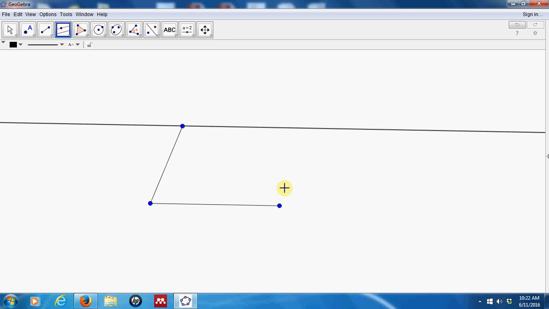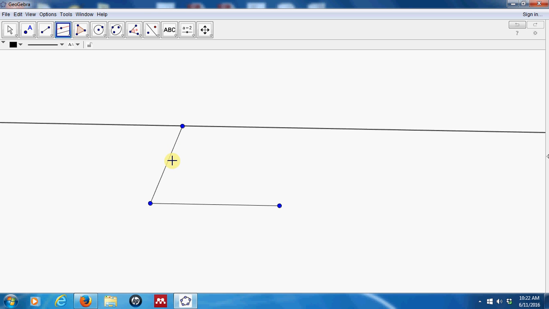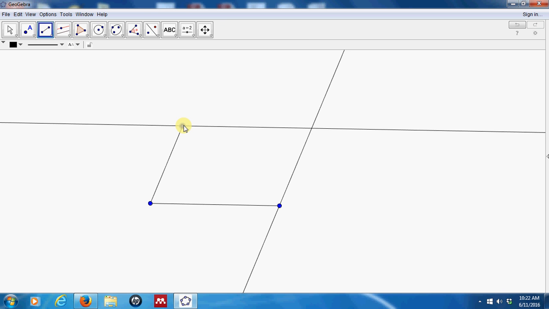Now I need another line that is parallel to this segment that goes through this point. And so I'll select the tool again, which is the parallel line. I'll select the segment to which I want my line parallel, and then I'll drag it over to the point. And then to finish off, I'll complete the last two segments, one of which intersects the two lines.